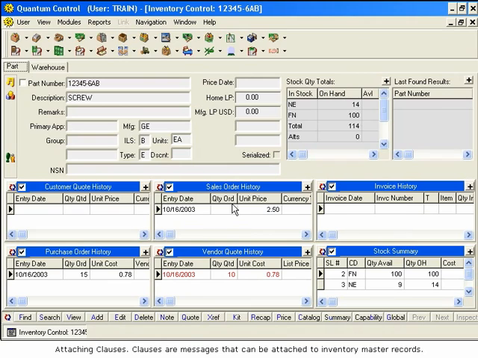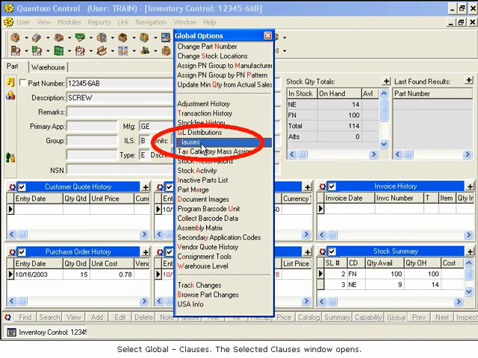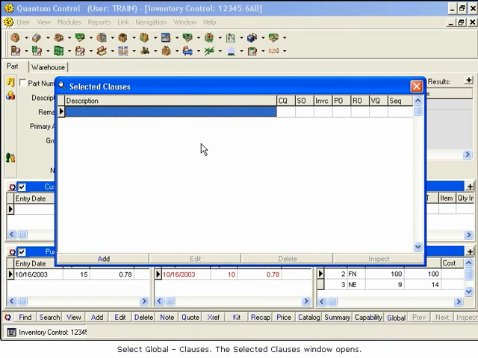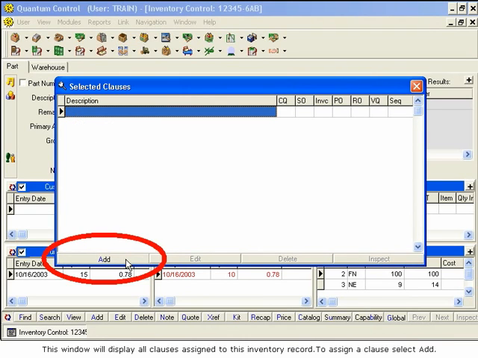Attaching clauses. Clauses are messages that can be attached to inventory master records. These messages will print on any document you choose when the part is added to any of the selected modules. Select Global, Clauses. The Selected Clauses window opens. This window will display all clauses assigned to this inventory record. To assign a clause, select Add.